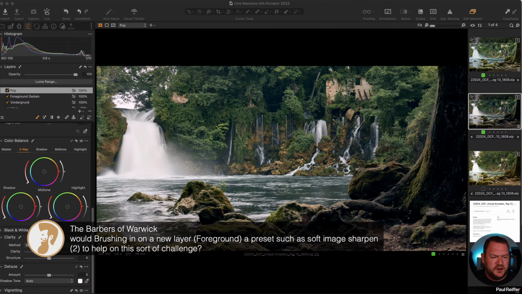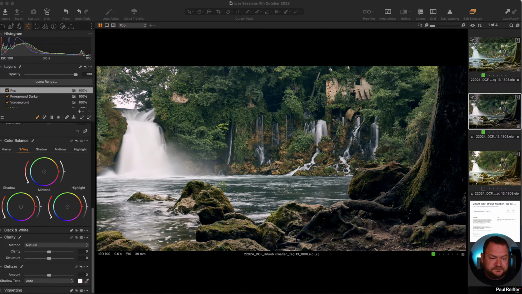Paul, would brushing in on a new layer of foreground, a preset such as soft image sharpen help on this sort of challenge? Yeah, potentially, if you wanted to sharpen this foreground. The challenge that I have is, do we want to? If we do want to, great. If we don't, then no, because if we do want to leave this out of focus and push the viewer's viewport up to here, sharpening this doesn't help us. That actually flattens out the view.